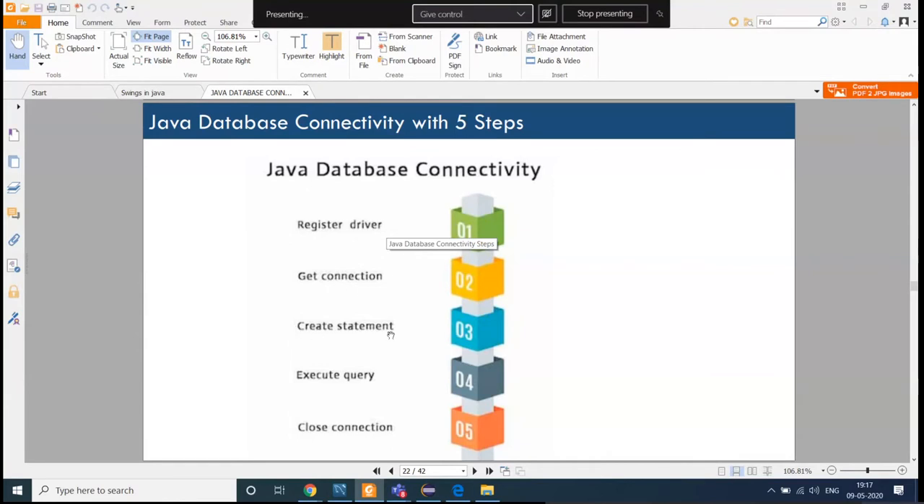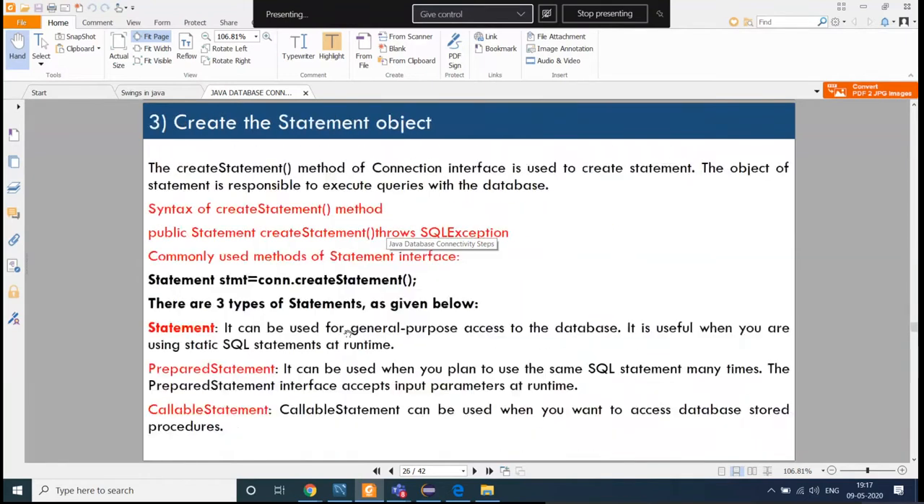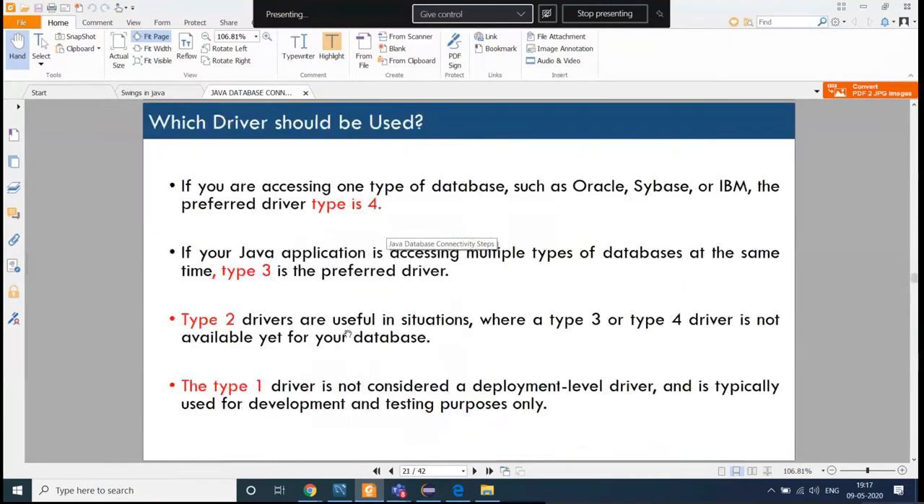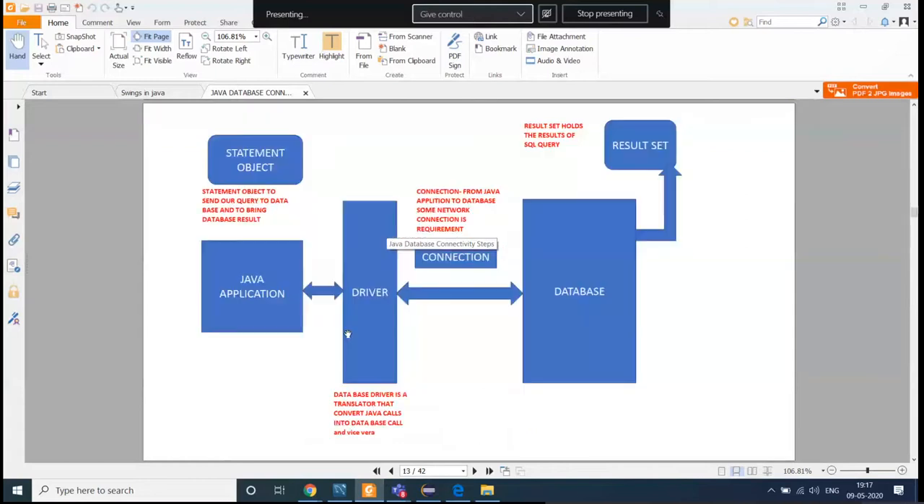Now there is an important component, that is your statement. So I am going to tell you what a statement is. What is your statement object? Through a diagram I can tell you. Once you have created this Java application, driver, connection, now there is a need for a statement object. What is the importance of your statement object? Statement object is used to take your query from your Java application to your database.